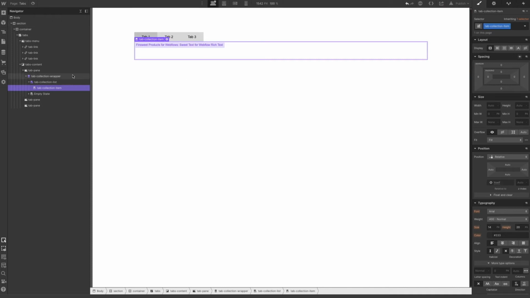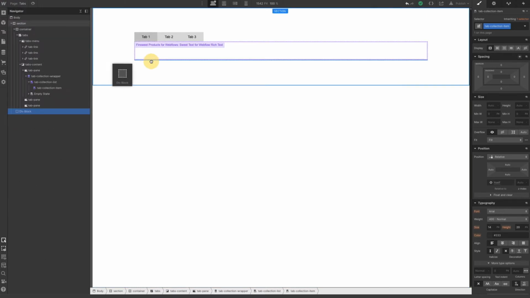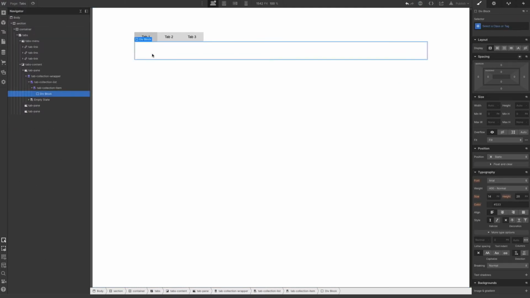And then the next thing we're going to do, we're just going to go ahead and add a div block inside this collection item. And let's give a name to this one as well. We're going to call this one tab collection box. Now that we have the tab collection box, let's go ahead and add the items inside this div.